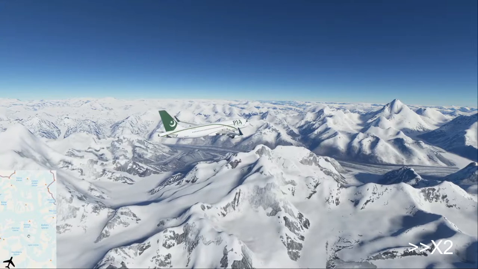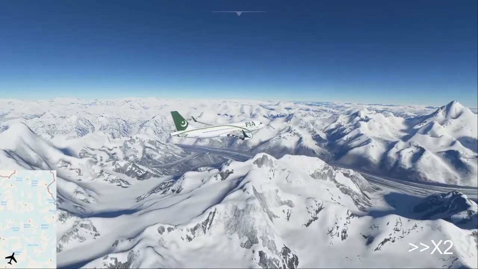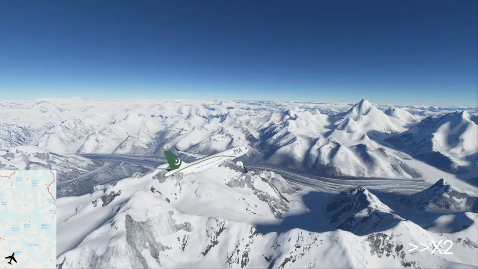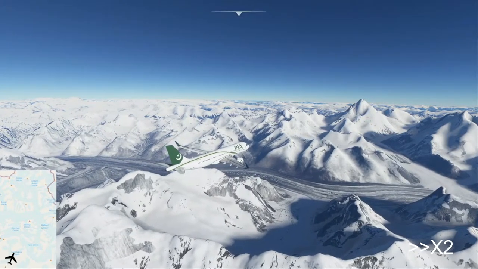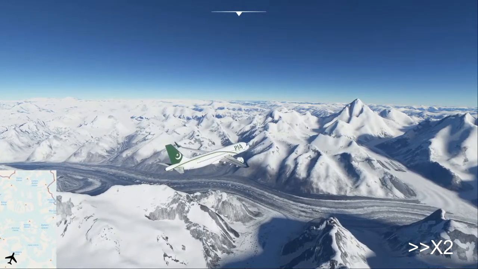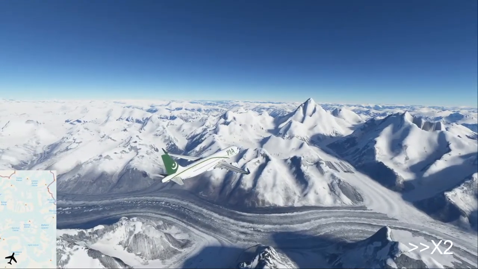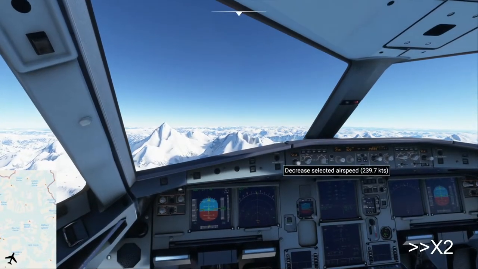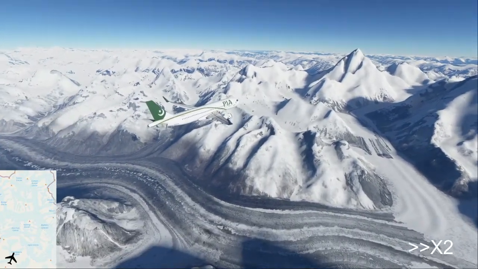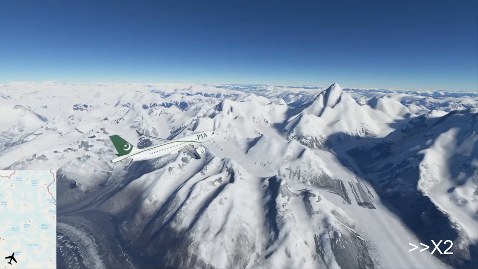So as you can see on the map here, we are right now flying almost over the contour of glacier. And I believe when you are climbing K2, you actually have to cross this glacier by foot, if I'm not wrong. But looking at this, I believe this is the path that people would have to take to get to K2.